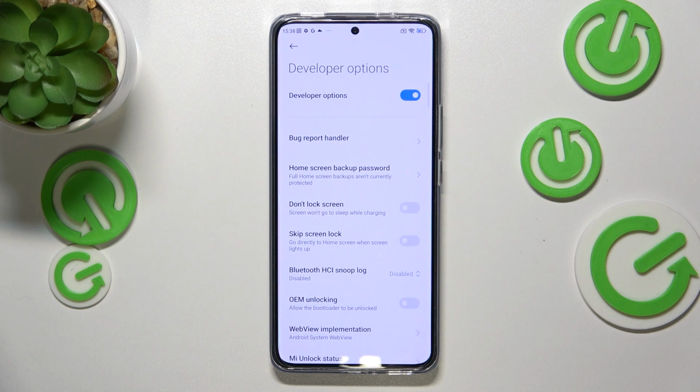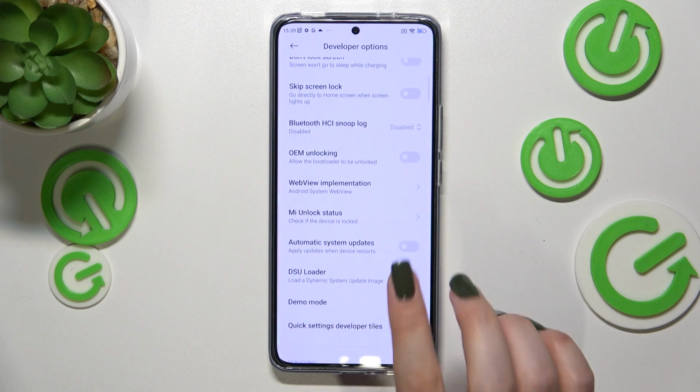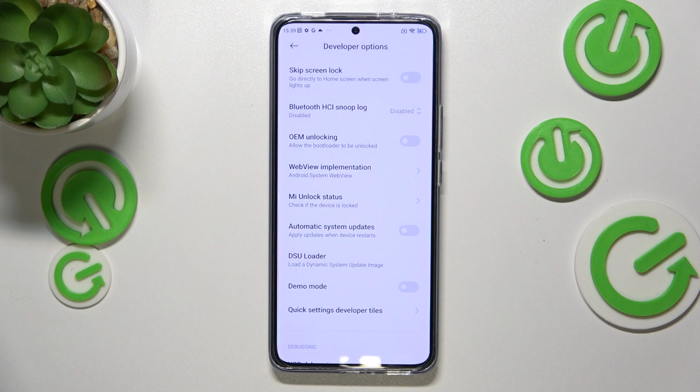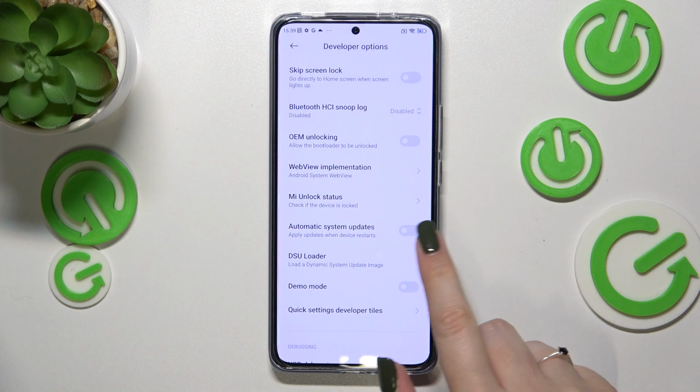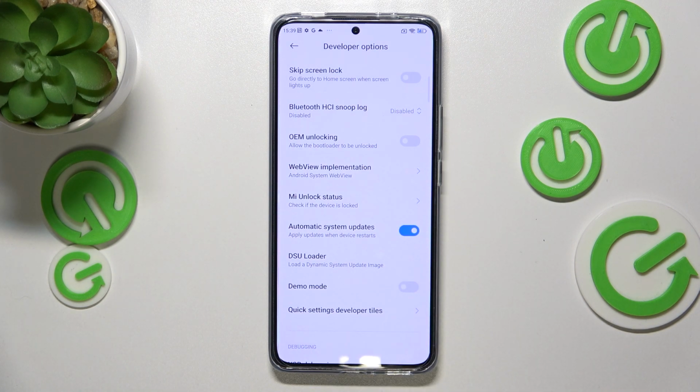So let's enter the developer options, and basically here all we have to do is to simply scroll down just a little bit to find automatic system updates. You can turn it on just by tapping on the switcher, and from now on your device will be allowed to apply the updates, but when it will be restarted.